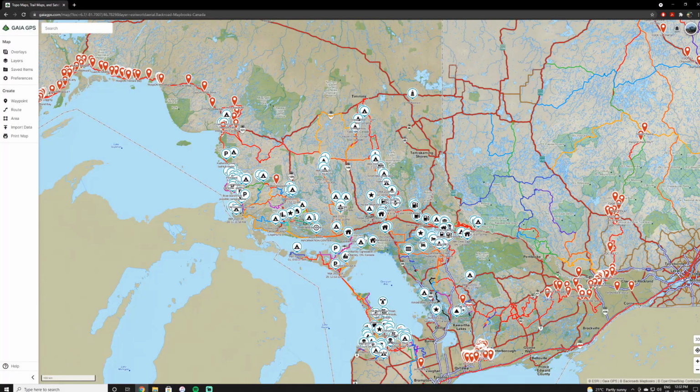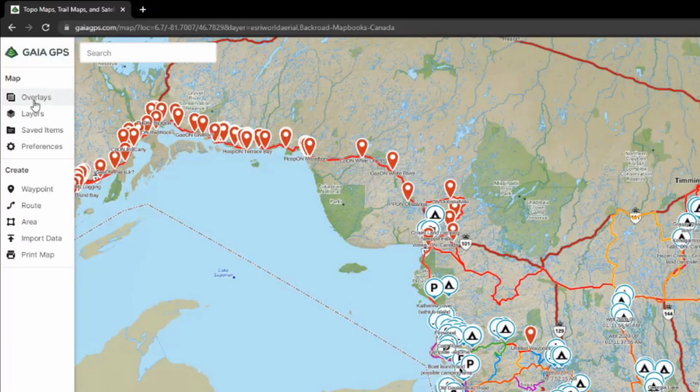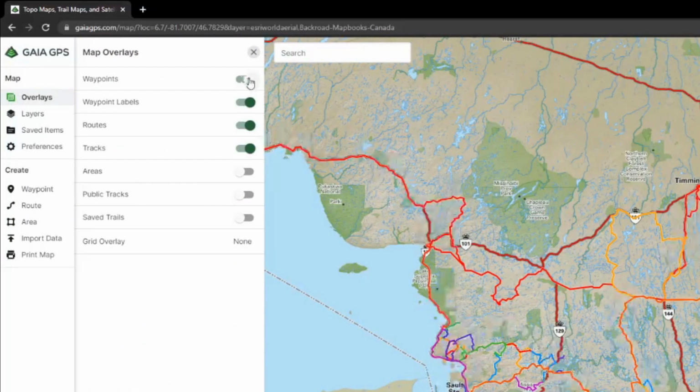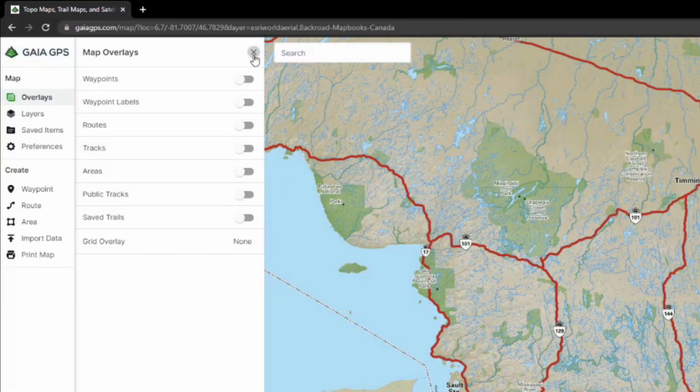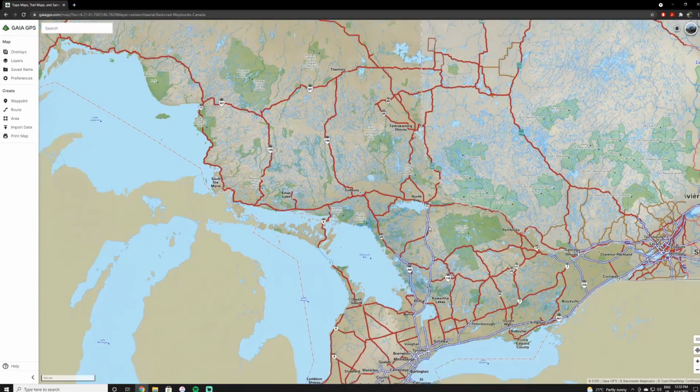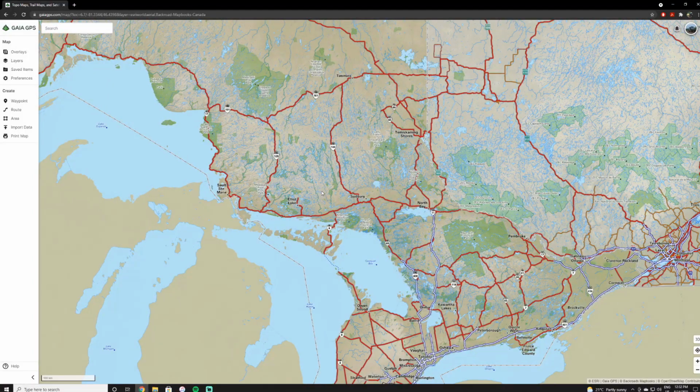Now, as you can see here on Gaia GPS, it's recorded everything. But to make it very easy and not distracting, we're going to go ahead and turn off all these routes, all these tracks, all the waypoints, everything, so you end up with a fresh map. So now that you've picked a parcel of Crown Land that you know you can camp on and you want to go explore that area, where do you start?